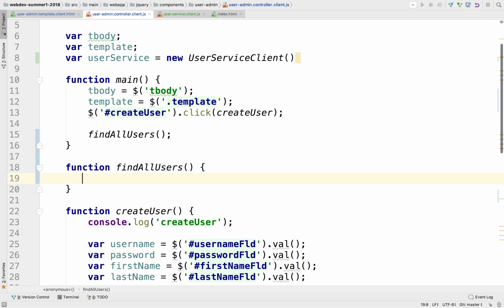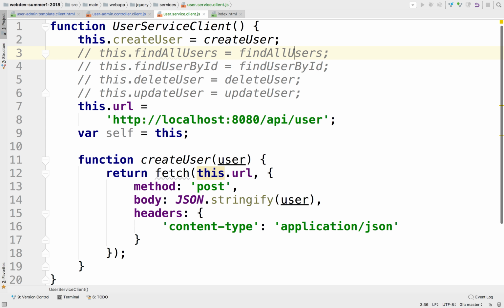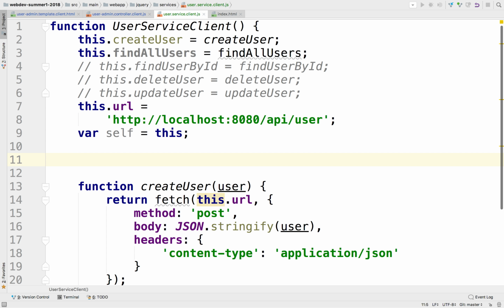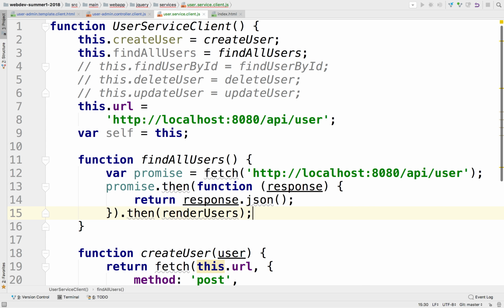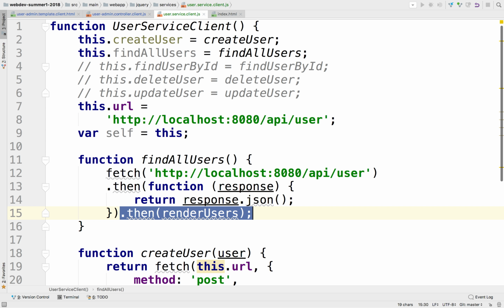Let's cut this out of the way here, and instead move it to this service. We'll declare find all users. Let's declare it right here. So it'll be something like function find all users. And there's our promise. And we can just make this a little prettier. This will be fetch. We can say then right here, and then just return that. Right, we can move that like that, something like that.